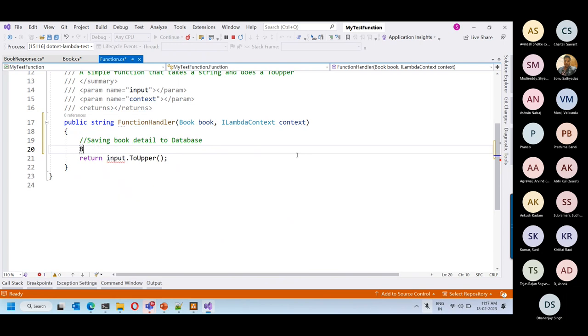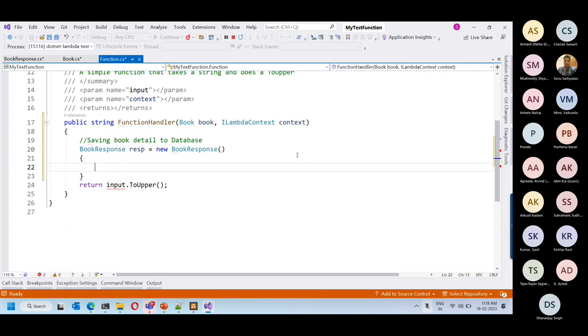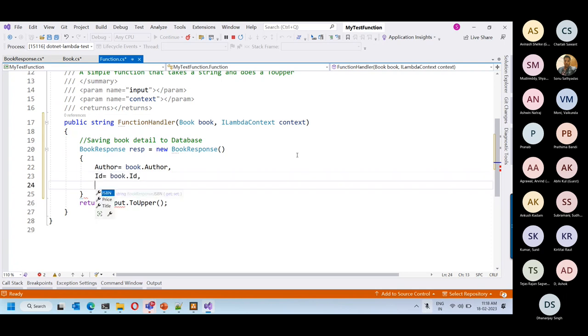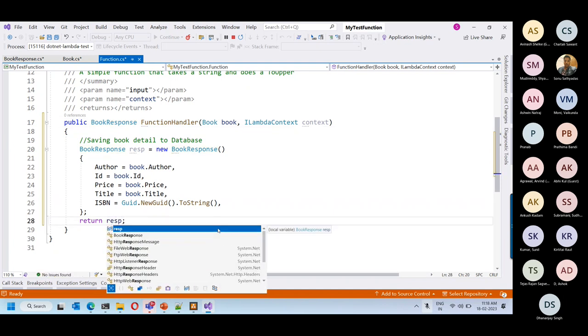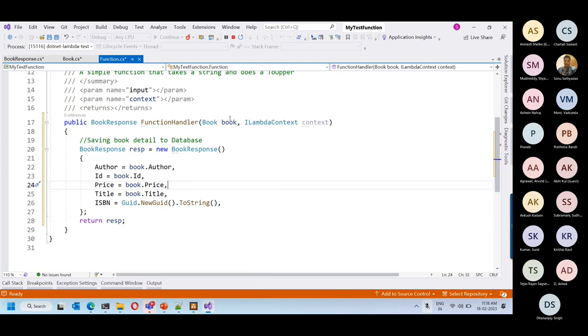Sorry, BookResponse. So the ISBN, I'm adding using a GUID. And it is going to return that book response. So what I'm doing is just making some changes in the book object, and it returns that object. I'm sending the book details to it, it adds an ISBN number to that book and then returns that book object. This is what it is going to do.